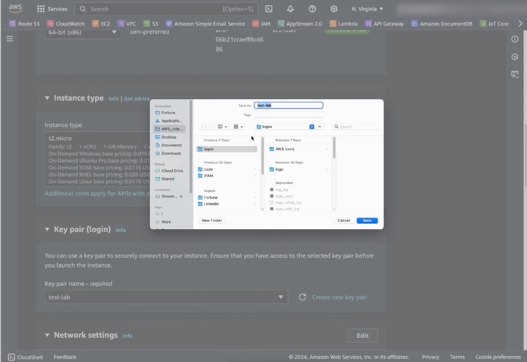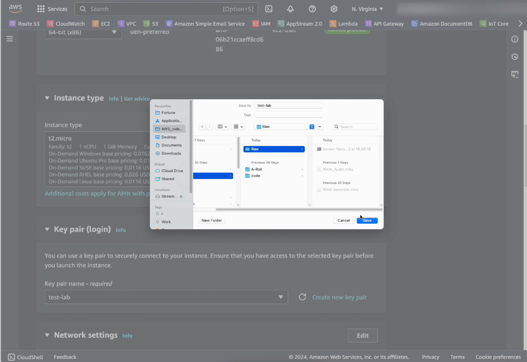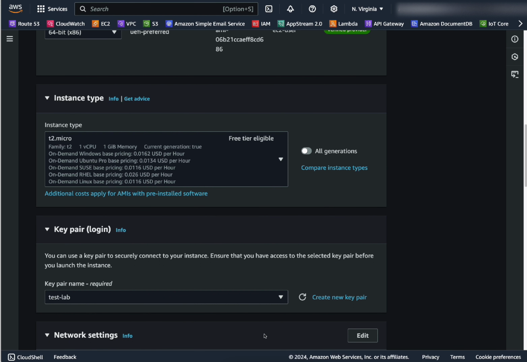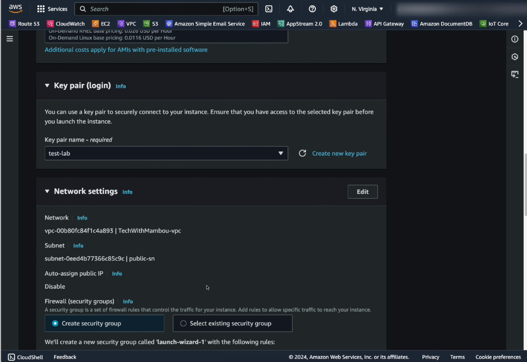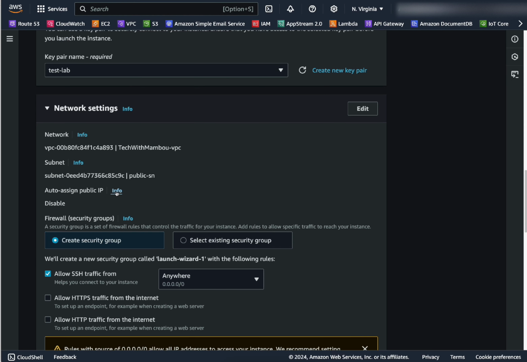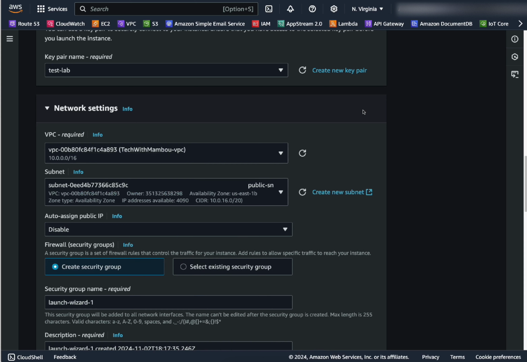As you can see, I need to download the key pair. Save. Perfect. What next? The network settings. Very important, don't forget, you need as well to set the rest of your network. Okay. So where do you want your EC2 instance to reside? I want it to be in the private subnet.